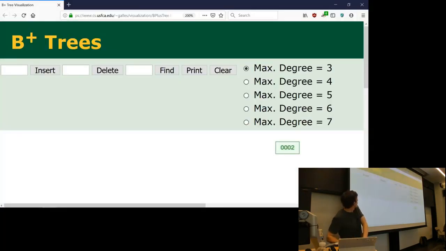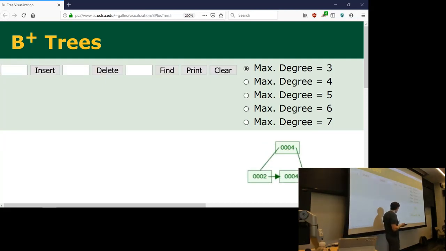So now I'll insert 6. Again, it had space in that node, so I was able to insert it. And now I insert 4. At this point, it has to split because it can only store 2 keys. So it split in half, put 2 over here, 4 and 6 in its own node, and then it took the middle key 4 and moved it up as the new root. And again, I have pointers going down to both of them.